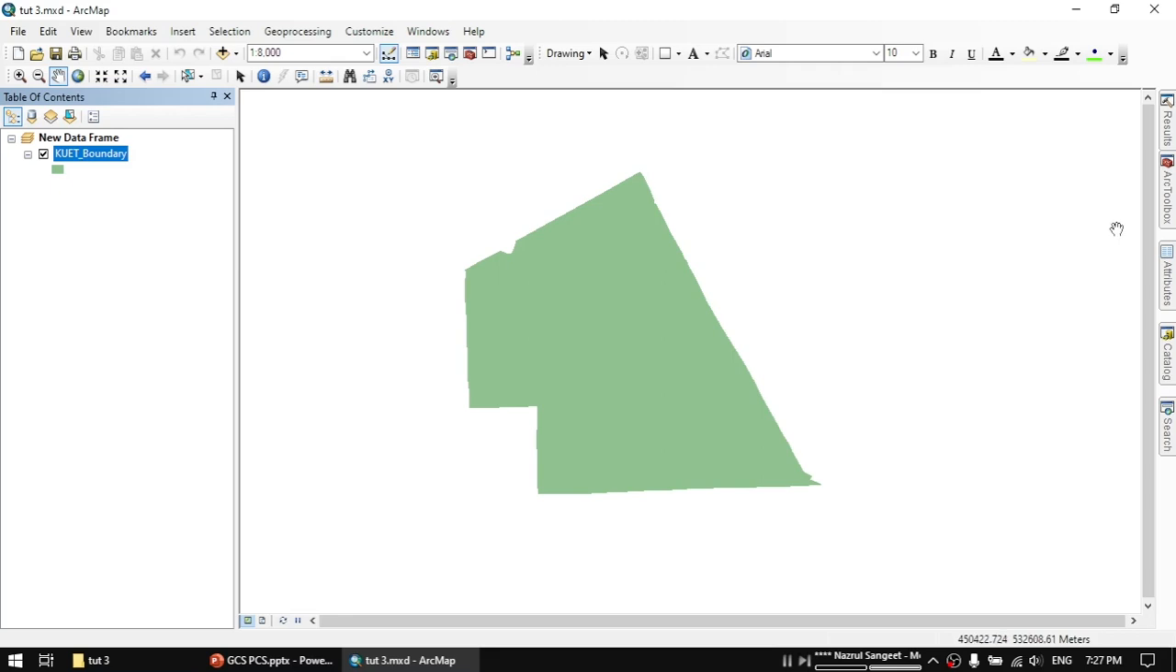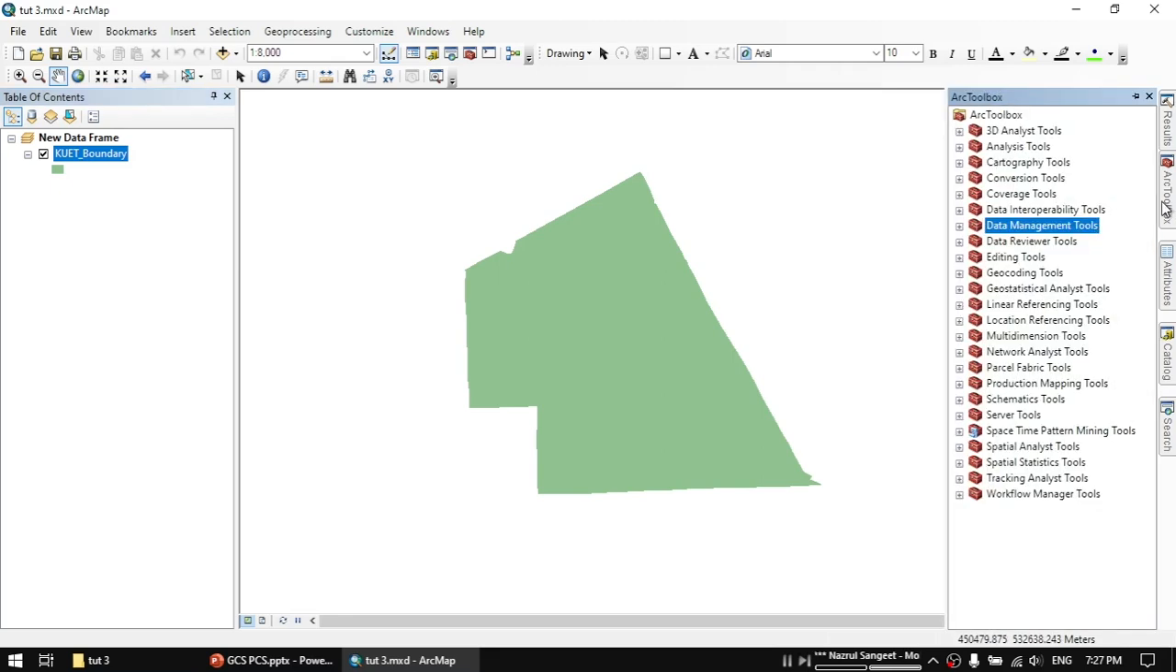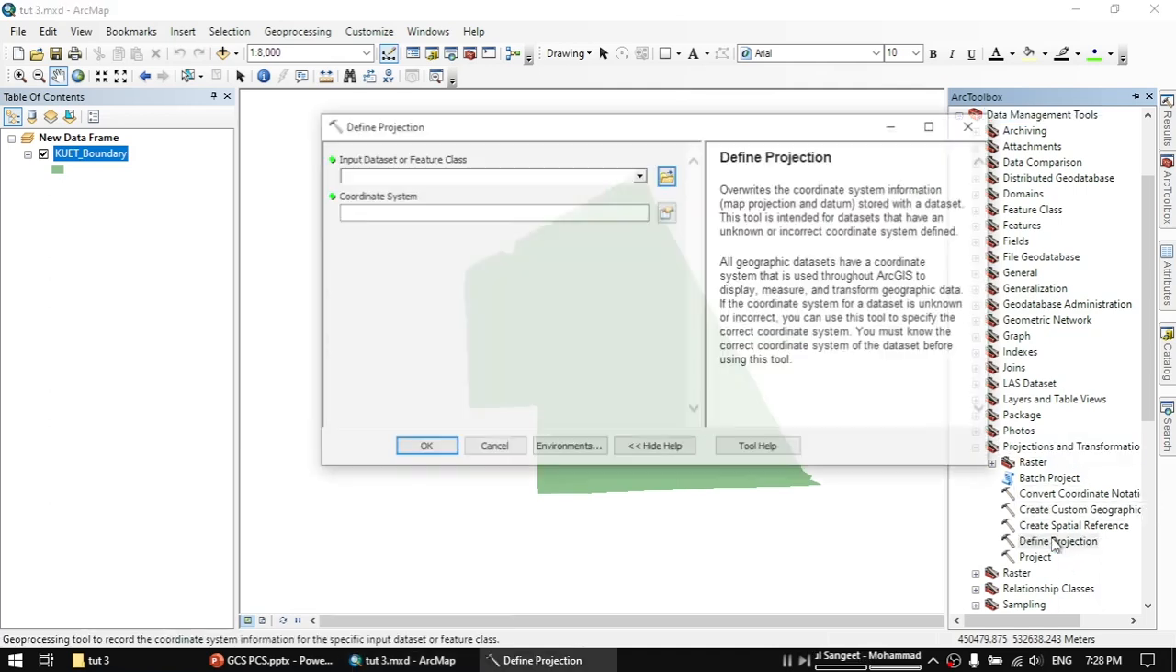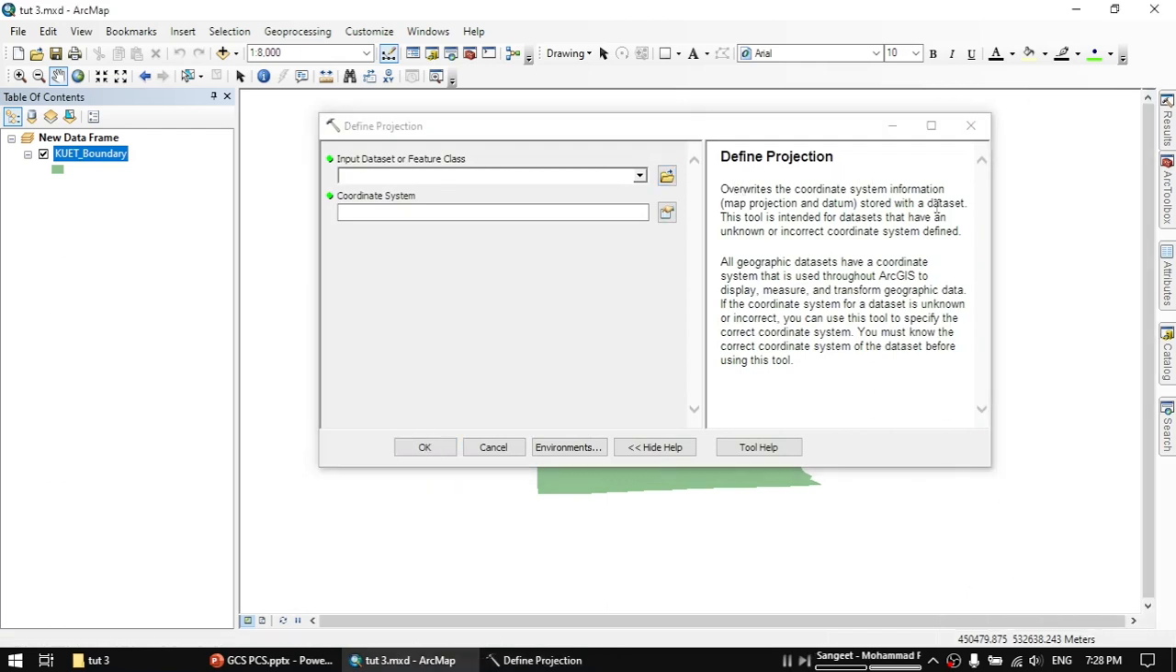So we will use a tool called Define Projection. This tool overrides the coordinate system information stored with a dataset. So let's apply it to our data. The tool is in the Data Management toolbox, Projections and Transformations folder. Let's open it. Here we can read the whole help section if we want.